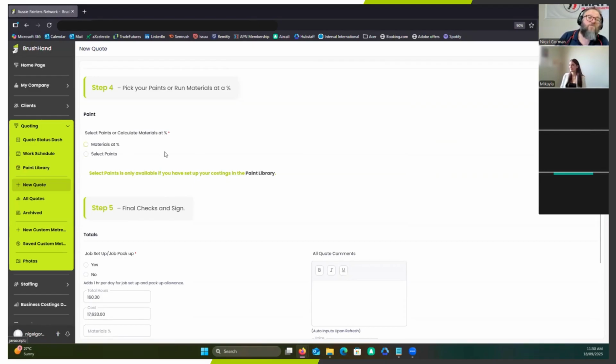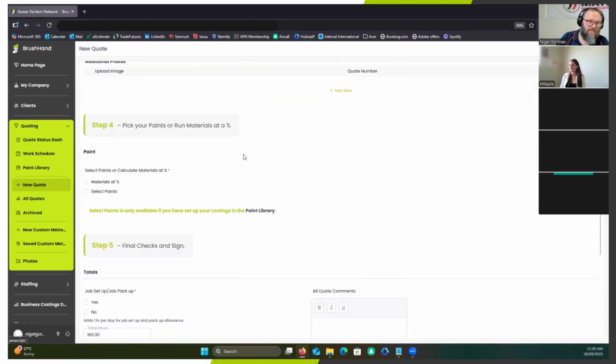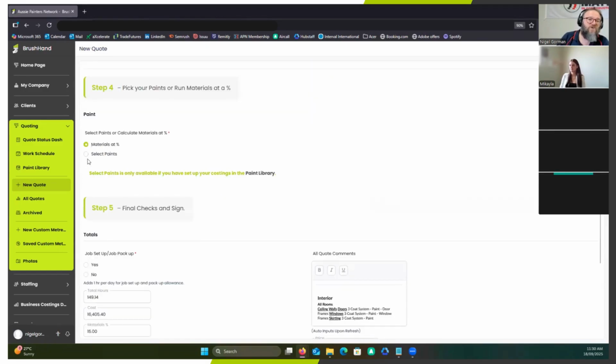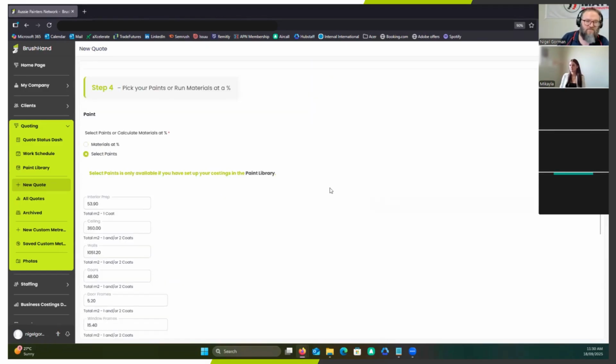So there's two ways we can calculate here coming forward. We can do the materials at a percentage. We've preset that at 15% when we do a refresh, a recalculate. So that's set at 15% currently, and that's on your cost there. And then we've put a profit margin in there as well. So you can do it that way, or alternatively, you can go through and select individual products.